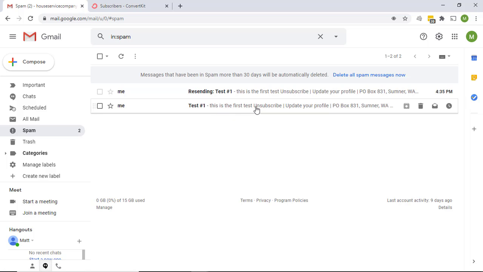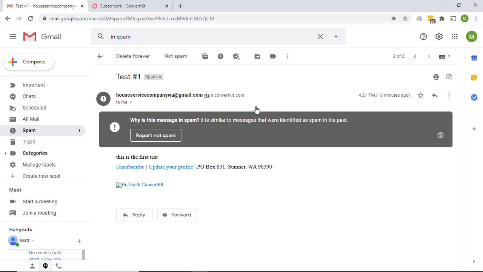So we'll go ahead and open up the first message here, and we'll get a couple different things. One, we'll see a big warning: why is this message spam? It's similar to messages that were identified as spam in the past. Okay, fair enough. We can report it as not being spam, which would help.